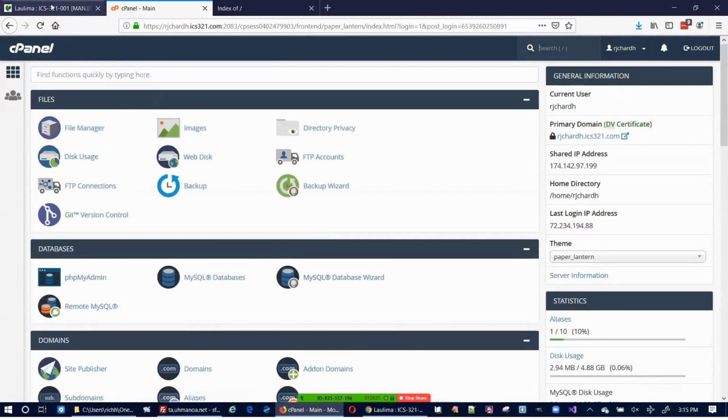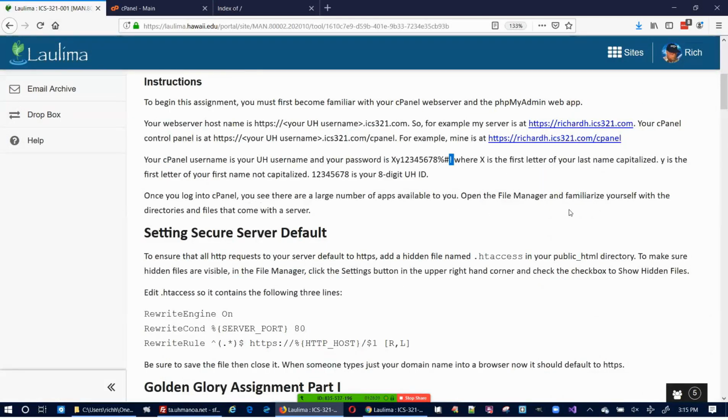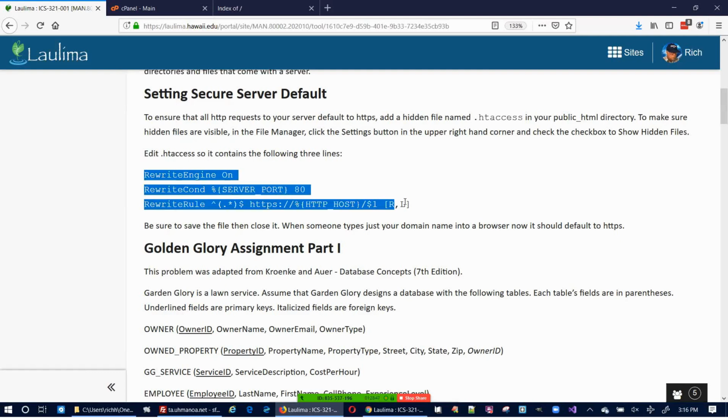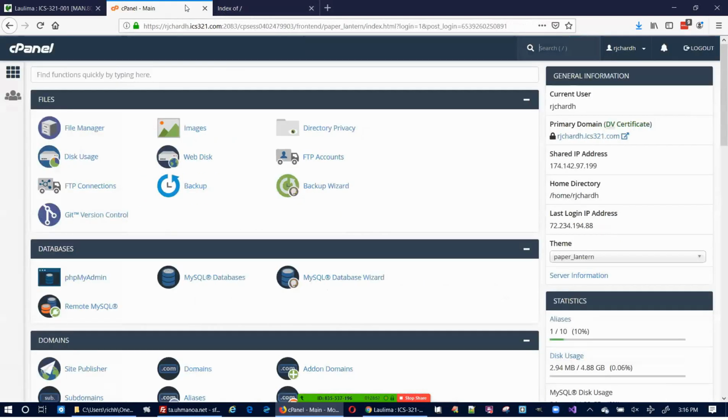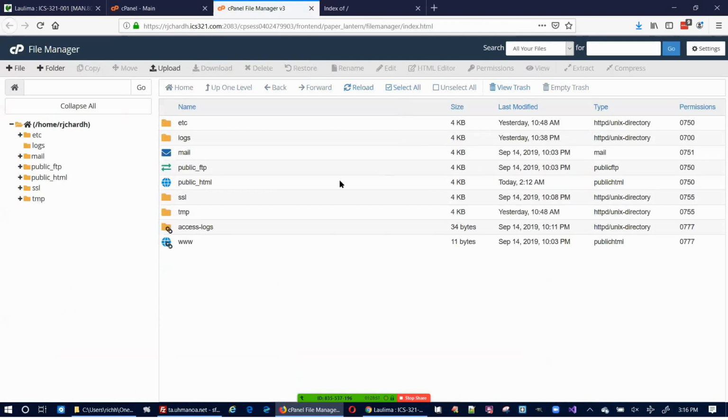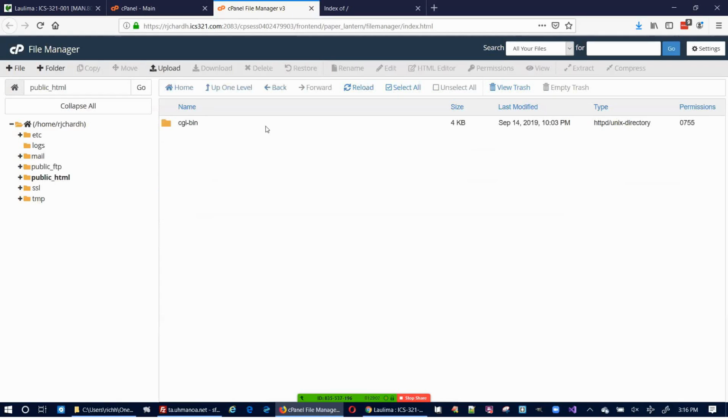All right, so I've logged in, and if you want, you can set up the secure server default, and what you're doing is you create an htaccess file, and inside the htaccess file you can put these 3 statements, these 3 commands. So I'm going to copy these, and I'm going to go back to here, and go to my file manager, and I'm going to go into public_HTML right here, double click, and this is my web page.